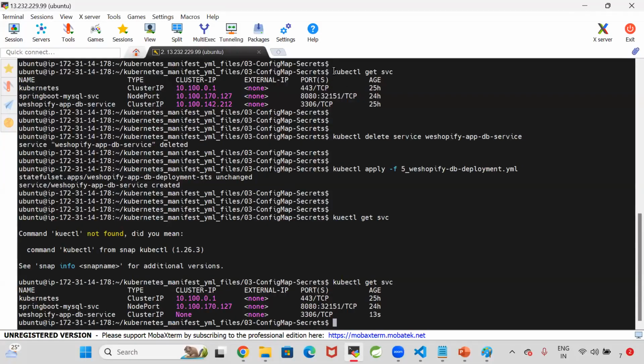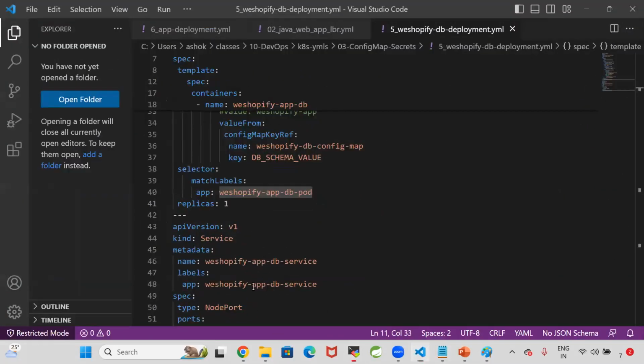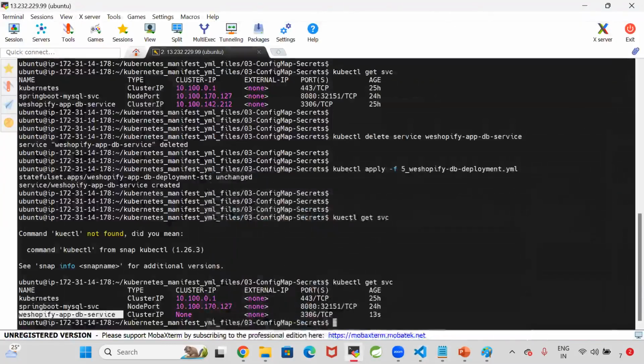Now, if you see kubectl get svc, when I get the service, the database service has a cluster IP and an IP address is also available. With this IP within the cluster, we can access that. But I don't want to do that. I want to make it a headless service. To make that a headless service, we give cluster IP as none.